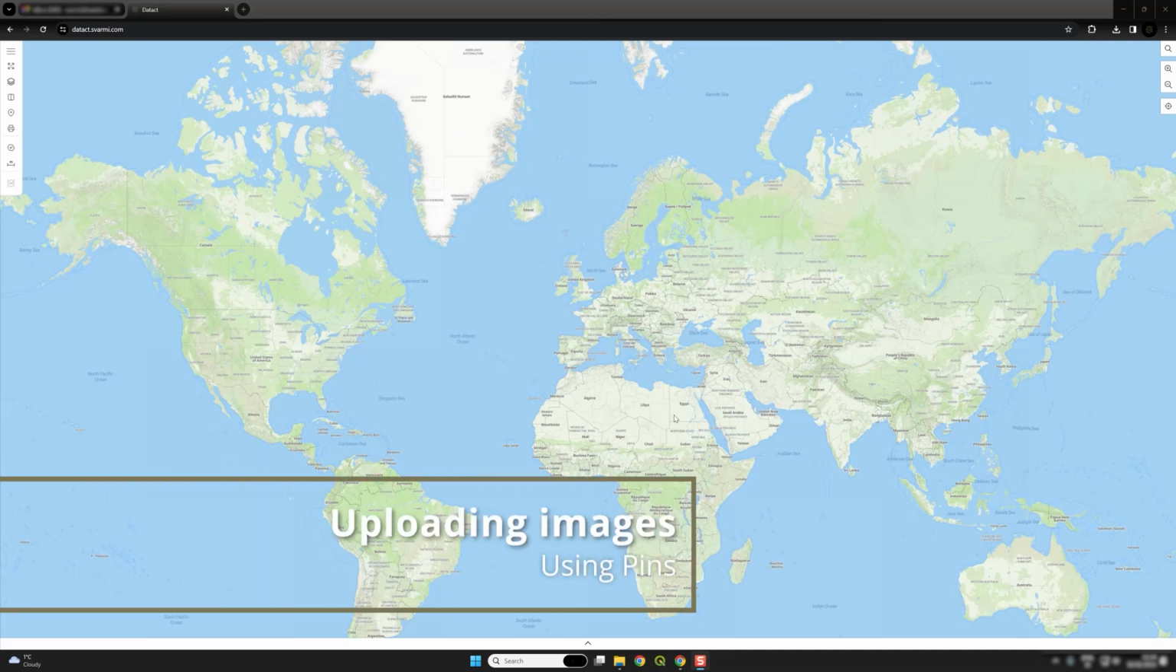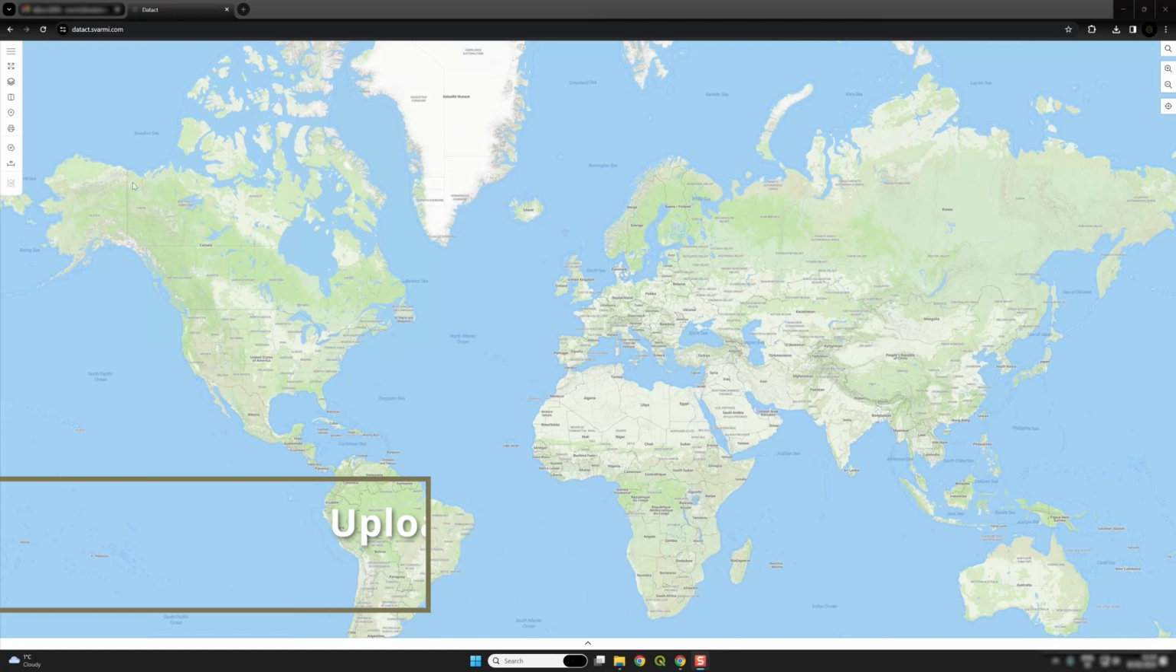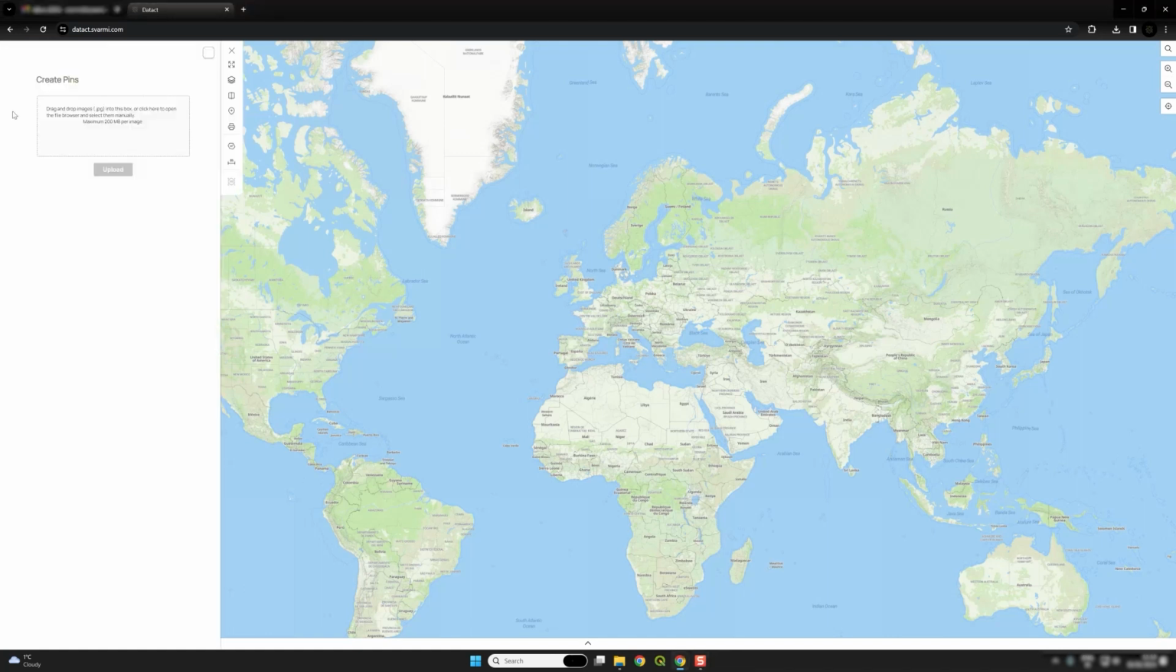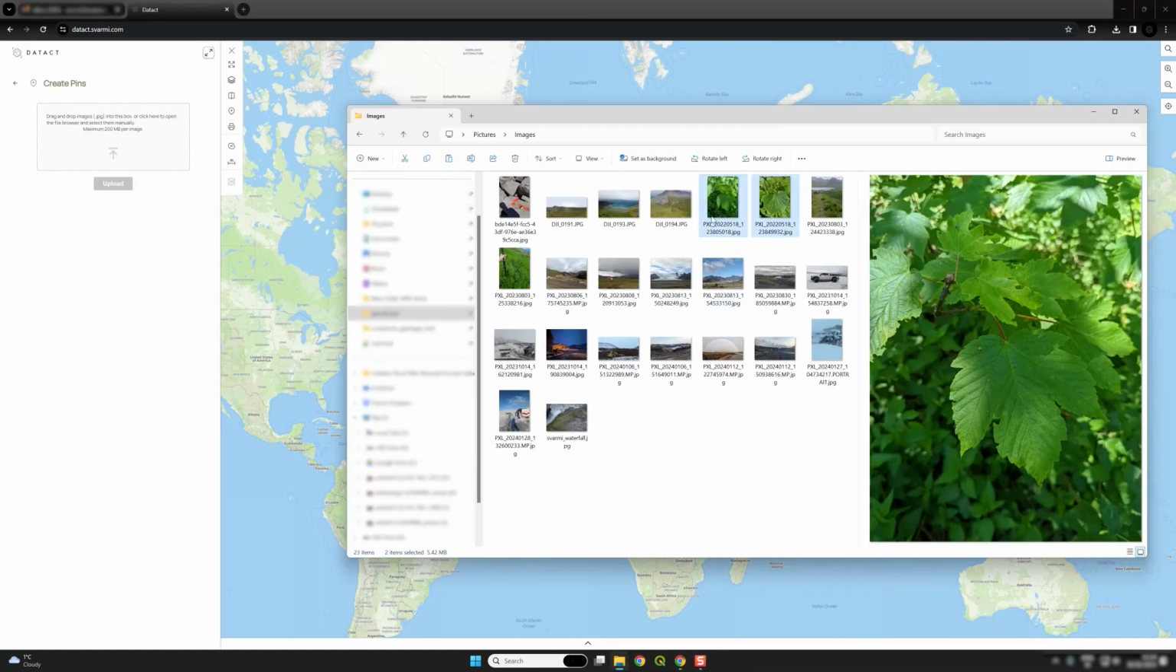In DATACT, you can upload your images to a pin on the map. You would have to click on this icon here, upload pins. Then you need to find your images. You can upload as many images at the same time as you want.